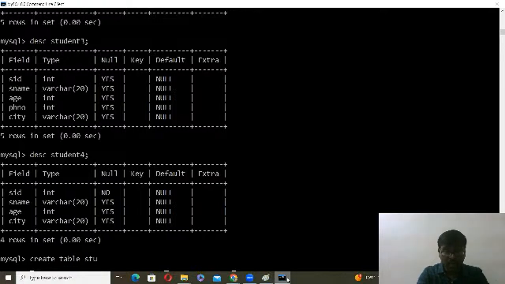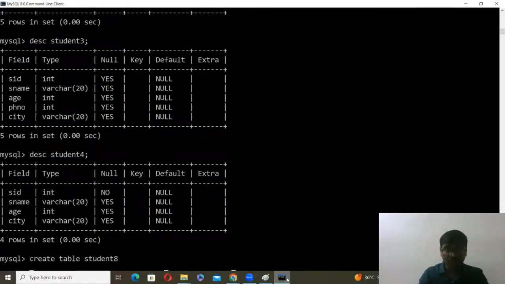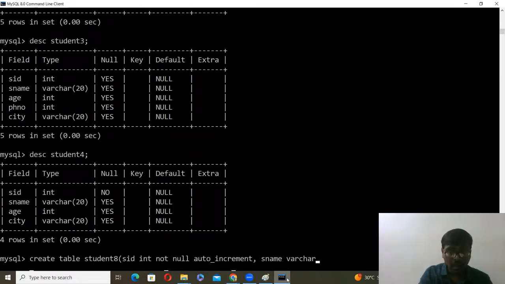Create table, table name, suppose student, with the parameters student id integer. If you want you can give not null, if you want you can give auto increment. All these are optional. Comma, suppose student name varchar of 20, and if you want anything, phone number integer, comma, make any one element as a primary key.